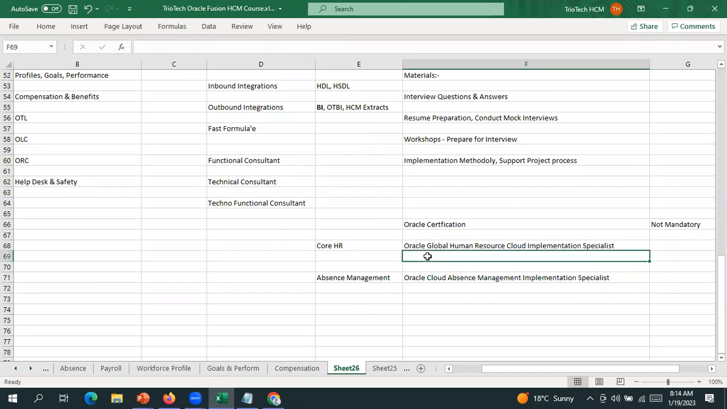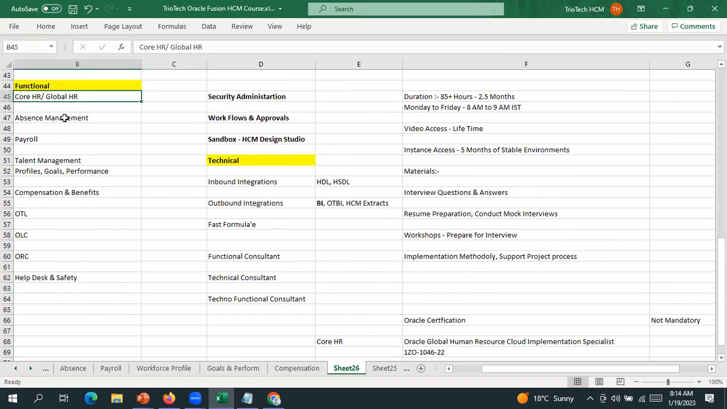And each of the examinations will have their codes. For Core HR, the examination code is 1Z0-1046-22. As of now, only the 2022 examination is there, team. Though we entered 23, we are just in the January month. This year's paper has not come as of now. We have 1Z0-1046-2023. Then for absence, we have an examination code 1Z0-1056 or 54, something. So for each module, we have the certification examination availability.